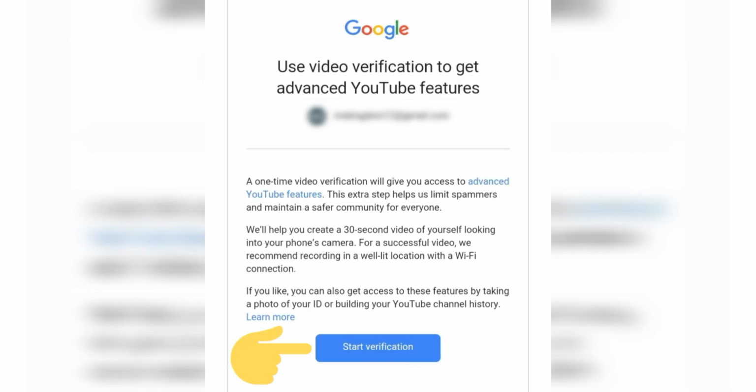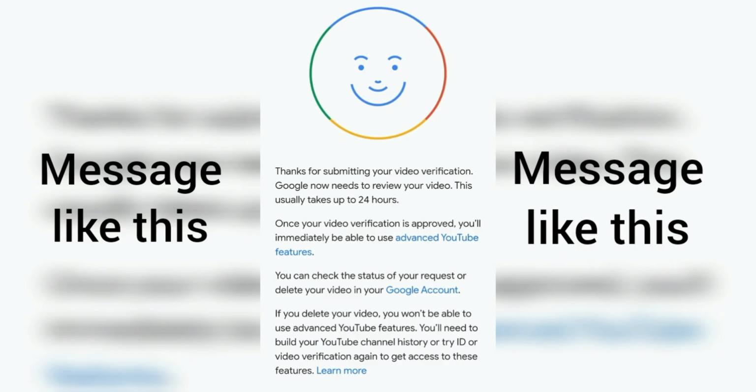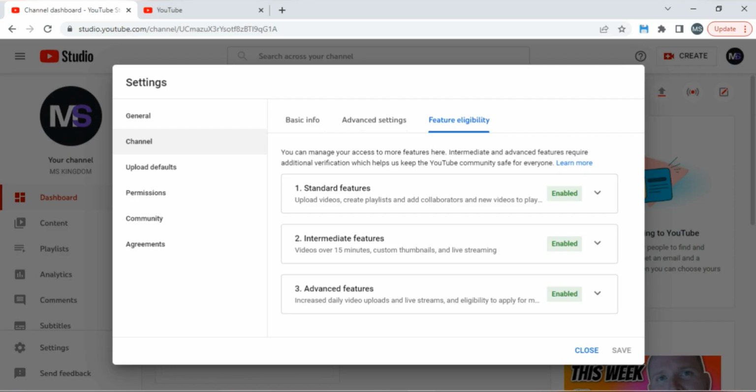Then check your phone, you will get an email message like this. So click on Start Verification. After the verification you will get an email like this. A few hours later advanced features were enabled.